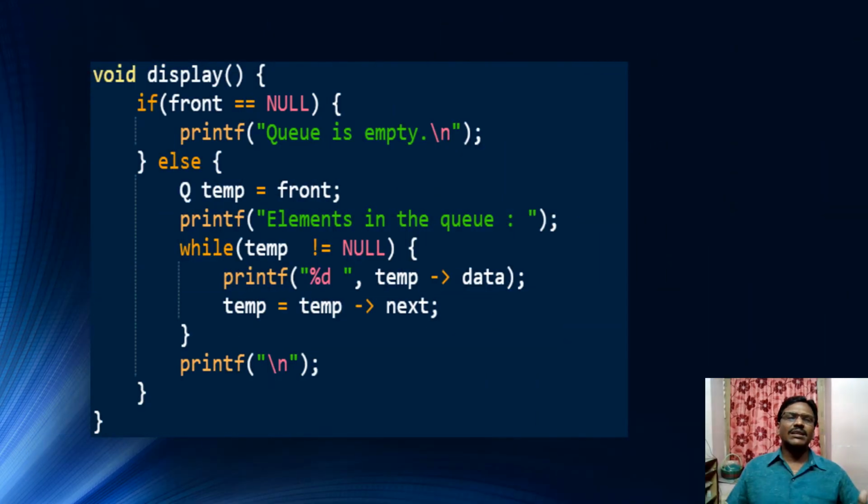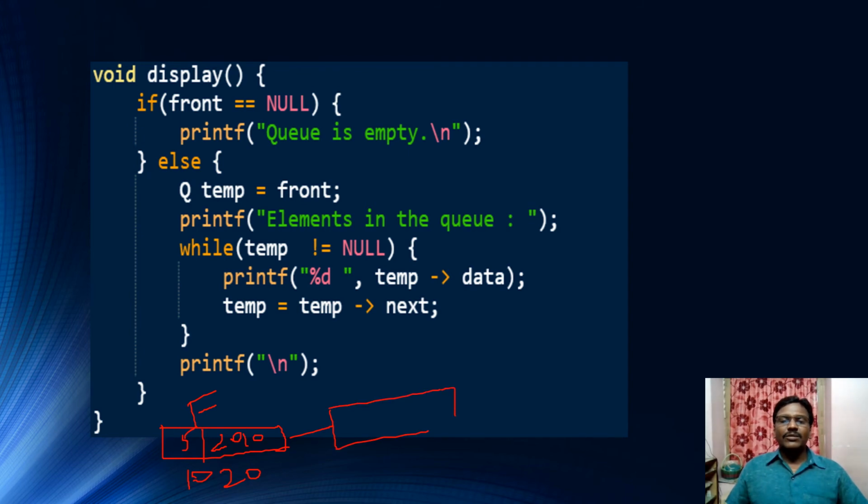Okay, actual coding. Now choose an example. This is for the front. The nodes are 1020 with value 5, then a node 2010 with value 15, then another node 3010 with value 20, and the last one points to null. Now display: if front equal to null, front is representing 1020.